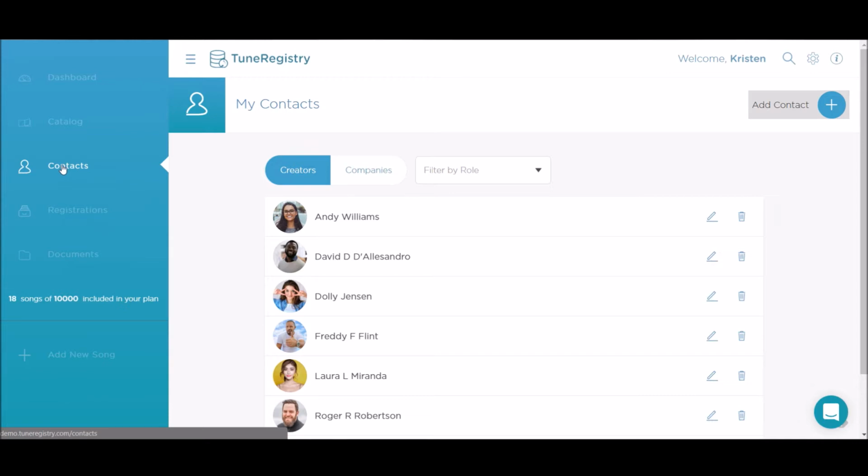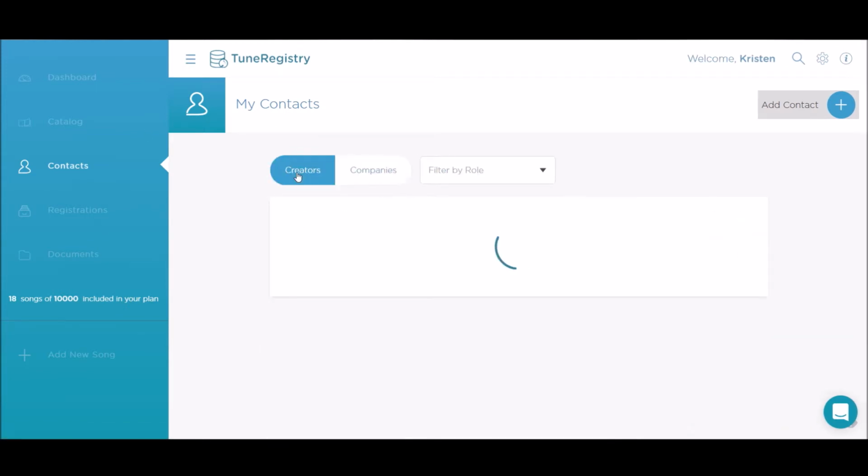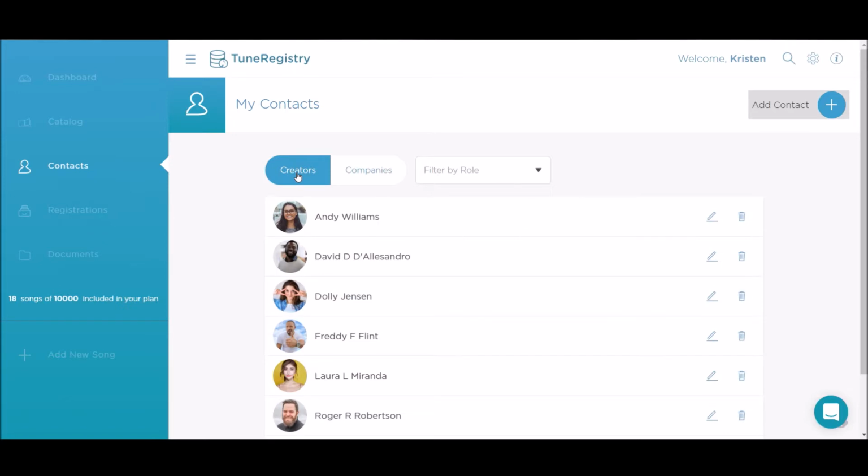So on your contacts page, this is where you would list all of the creators that you collaborate with, as well as all the companies that you work with. So on the creator side, this could be anyone from a co-writer, a music producer, musician, background singer, and so forth. This is where you would add their information.